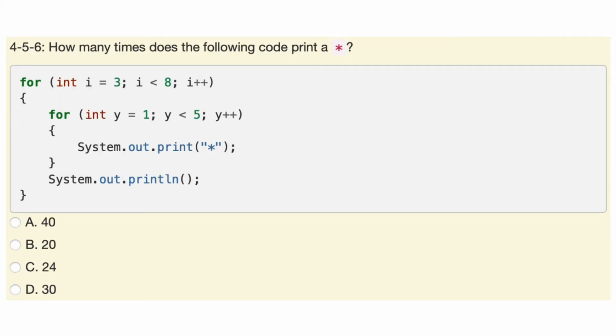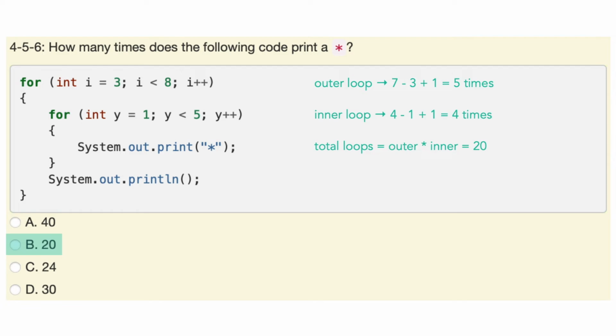How many times does the following code print a star? Using the formula, the outer loop will run 5 times. The inner loop will run 4 times. 5 times 4 is 20.